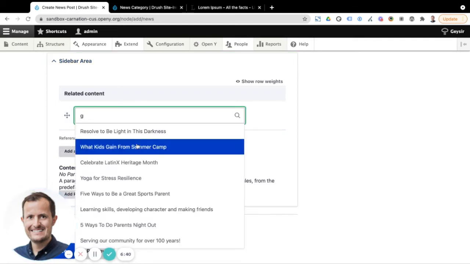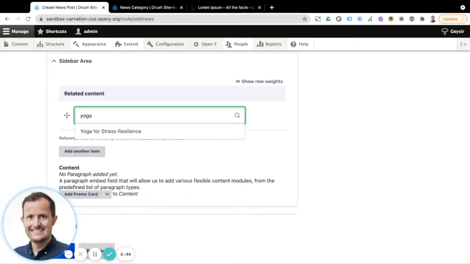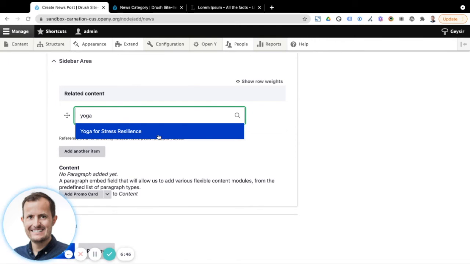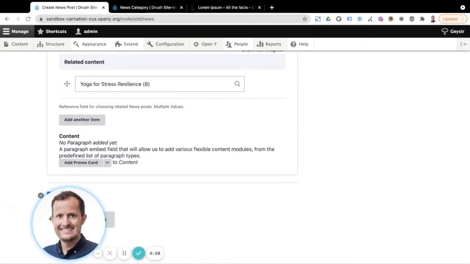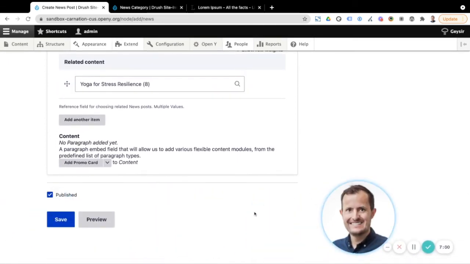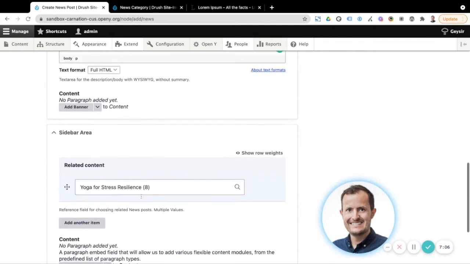And again, what this is doing is, when I'm typing something in, it's searching my other news stories. So I'm only looking at the other news types, and it's allowing me to reference them. I can add more than one, and you can reference them as related content. So if you've got news stories that relate to each other, this is a great way to not link them together, but just to help users navigate similar style news that they might want to see as well.